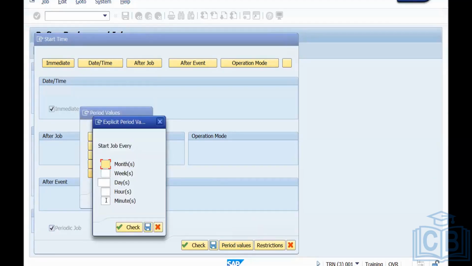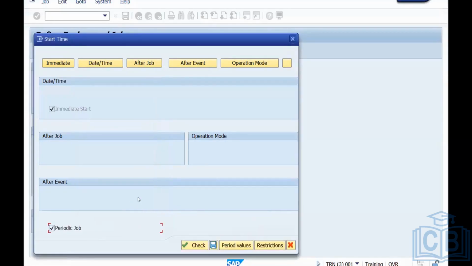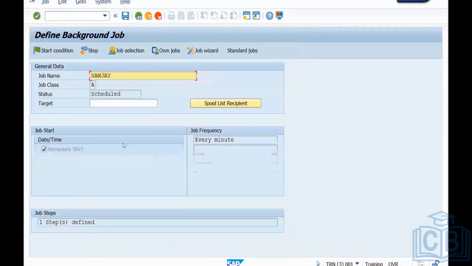Suppose every 1 minute, this job has to run. Save. Now every 1 minute, this job is going to run. Then save it again. Now save it. What is the status? Now it's released. Now my job has been released also.